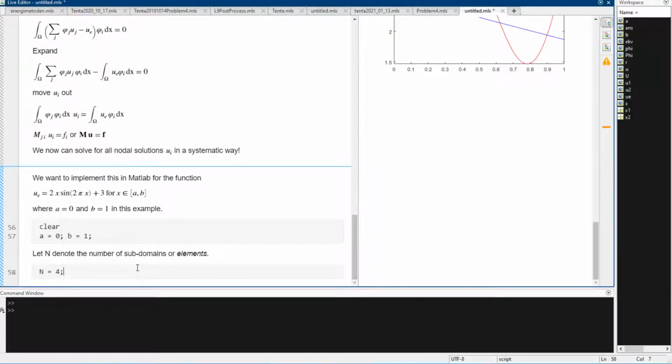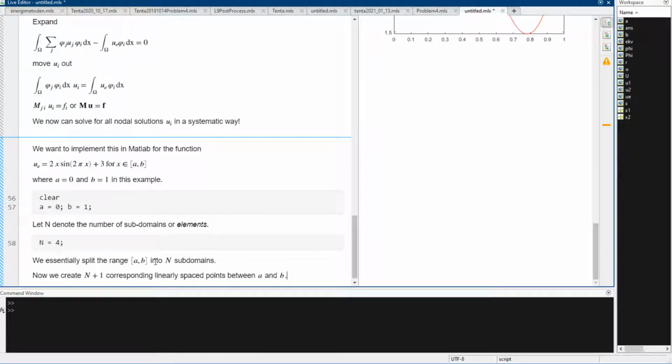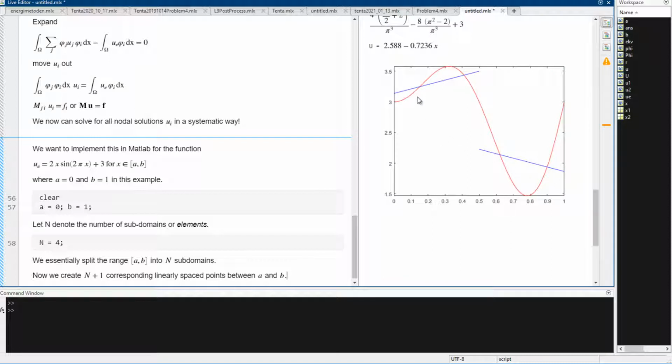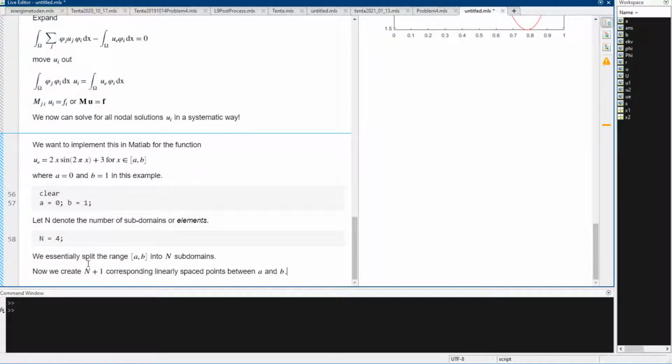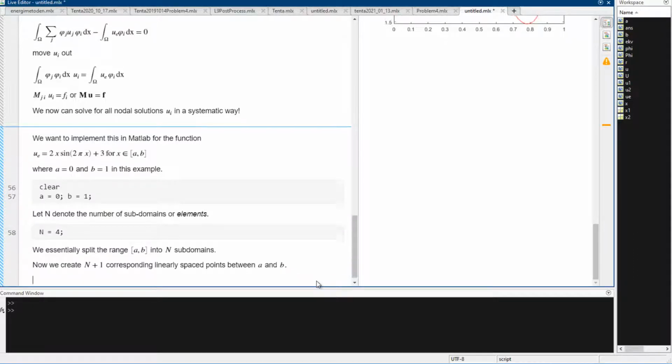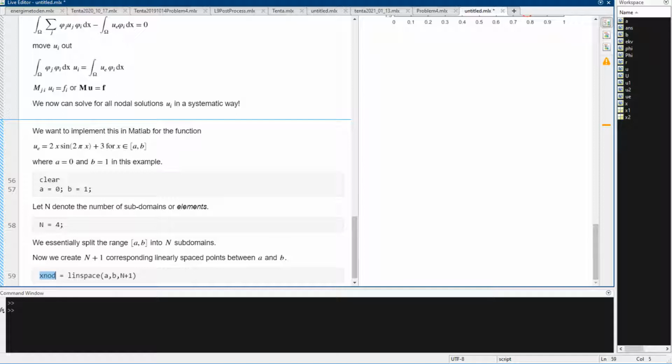Essentially, again, just to make this very clear, we split the range A to B into n subdomains using n elements. And this means that we will get n plus 1 nodes. So for 2 elements we have 1, 2, 3 nodes. So always n plus 1 corresponding linearly spaced points between A and B. They really don't need to be linearly spaced, but let's not get into that, because that's called adaptivity, where we look at where the error is high and throw in more elements or nodes there. But just to keep things simple, we do it linearly spaced, so the distance between the nodes is the same everywhere. We're saying that X nodes are going to be linearly spaced from A to B using n plus 1 nodes. And if I run this, I'll get the following. So I have 5 nodes linearly spaced, so I have a quarter of a unit here.